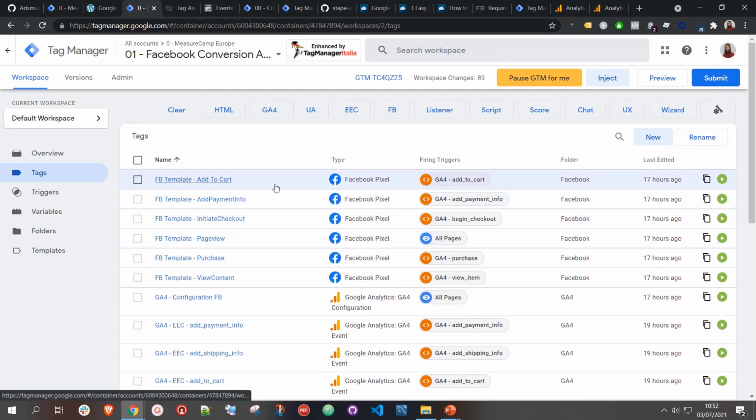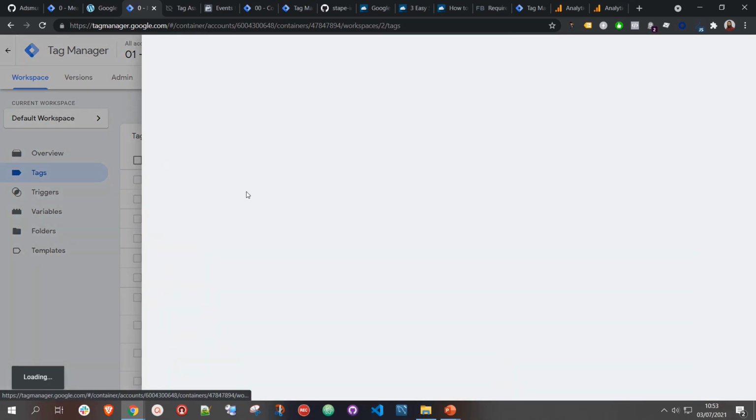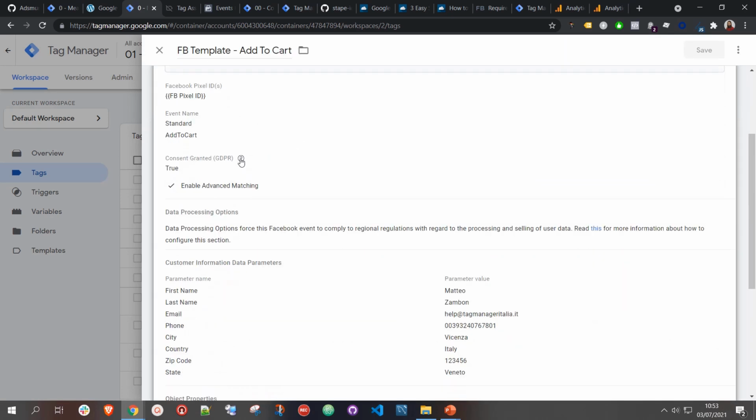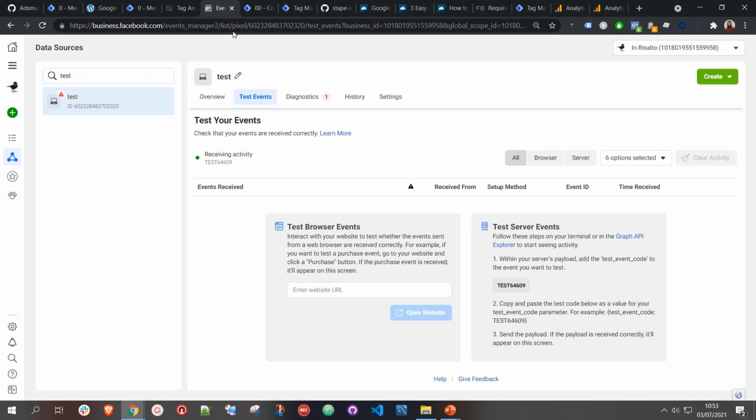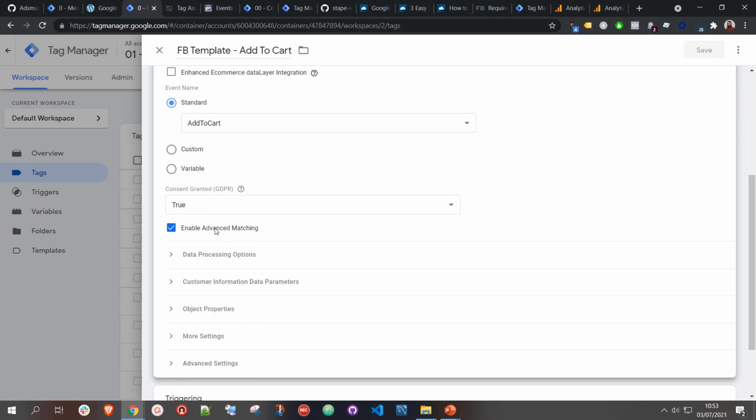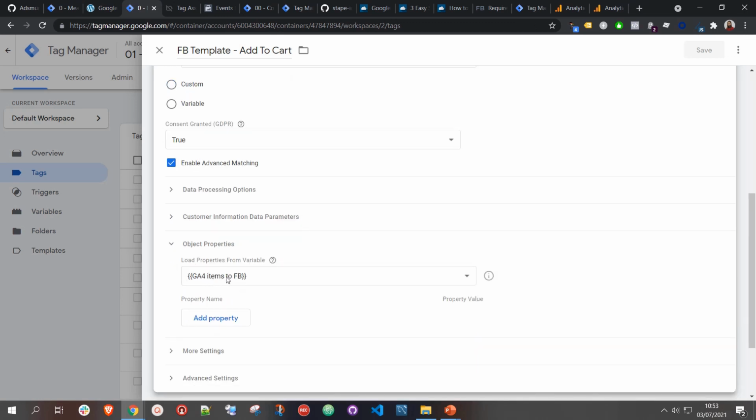I use the custom template of Facebook. So, for example, this is the add to cart pixel conversion. We use the standard event. This is, of course, a variable with my pixel number. This is the pixel number. I'm already on the test event with my test ID, and I choose my template.